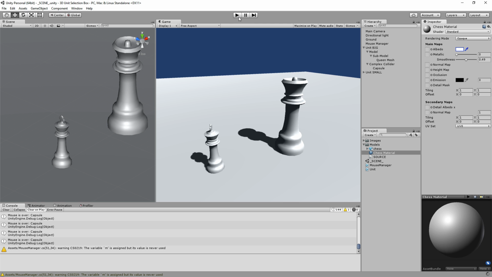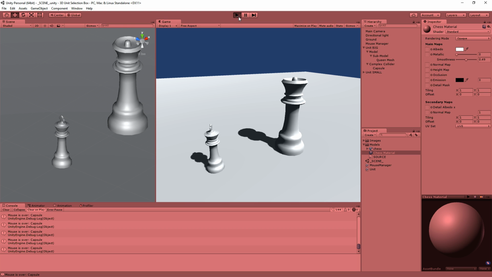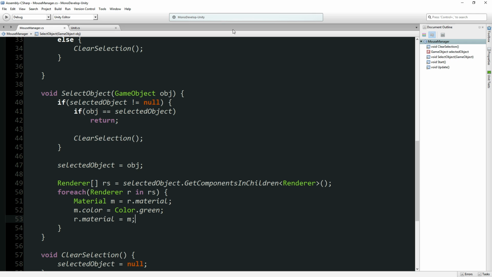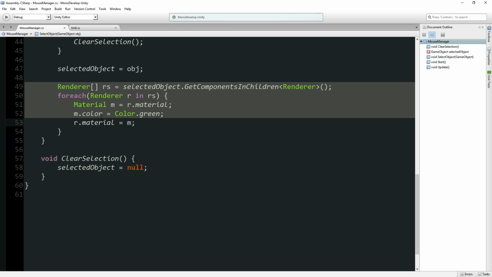So now if I hit play, assuming I haven't screwed that up, and then mouse over a piece, boom, it turns green, and the other one does not. And boom, it turns green. Right now we don't set it back to normal. So let's go and do exactly the same thing.